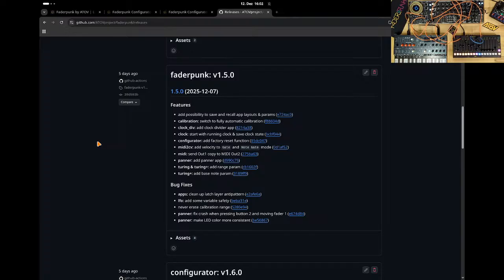Also, we've been quite busy working out some ways to automate calibration of the Faderpunk, which would allow us to make a lot more. So that is now done, and it's a very good thing, and we're very happy about this. And a lot of features, the main one being able to save and load layouts and setups.